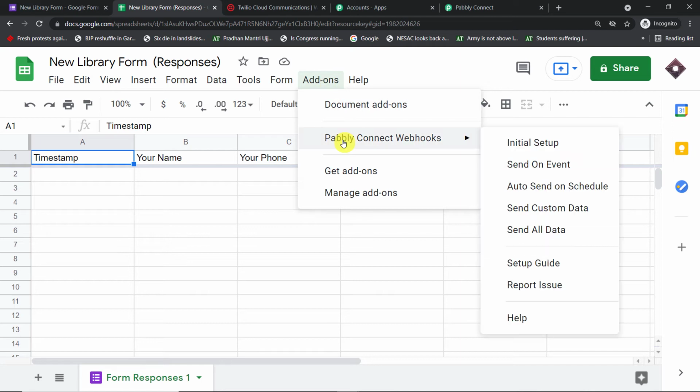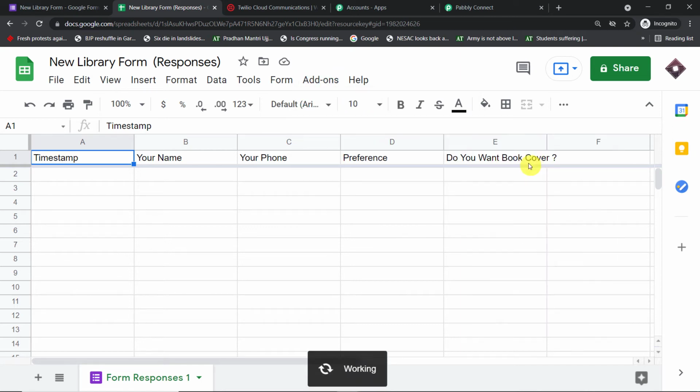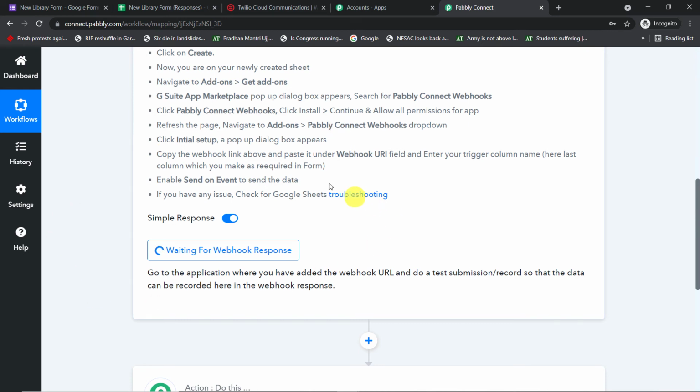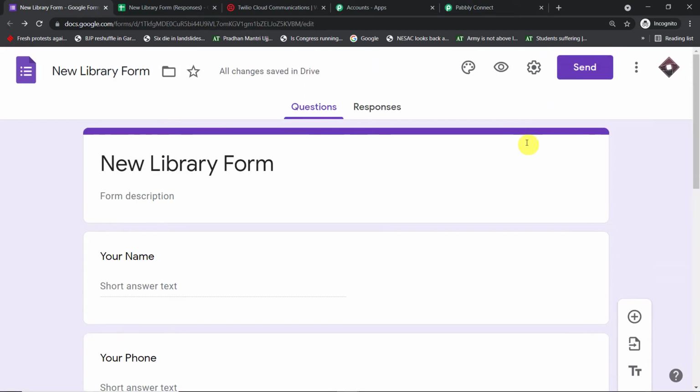Go back to add-ons, Pabbly Connect Webhooks, just click on send on event. So this will ensure that anytime column E is filled, it will keep on sending the data to Pabbly Connect. And Pabbly Connect is ready to receive the data. Awesome. So what I'm going to do here is we are going to make a dummy submission.